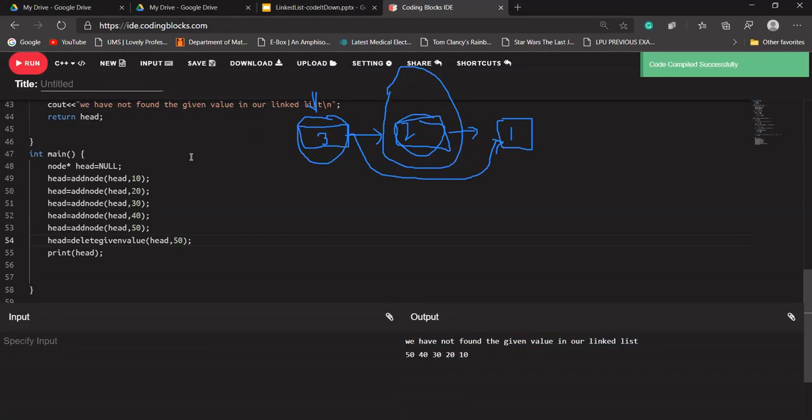So 50 is not being deleted, and it is saying that we have not found the given value in our linked list. So this means that we have done something wrong in our program.